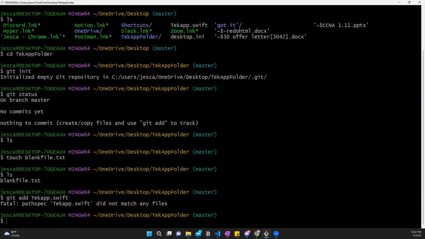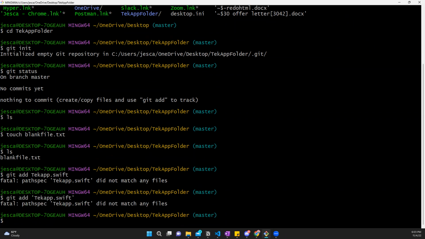Okay, so it said it did not add any file. Oh, okay. I need to go back, actually. Change the git add. Actually, I could have just done that. And let me put it in quotations, because before I change directory, I want to add it in here. So it did not add, because it did not match any files.